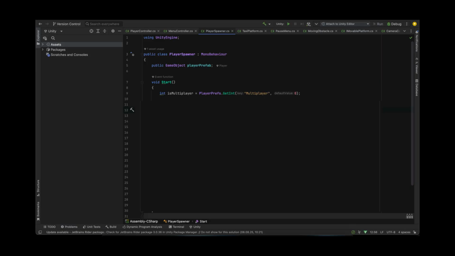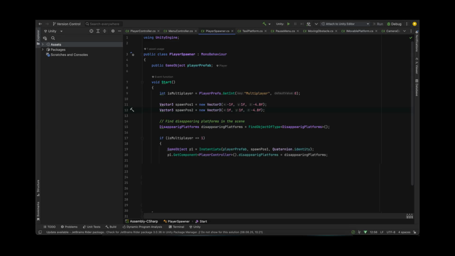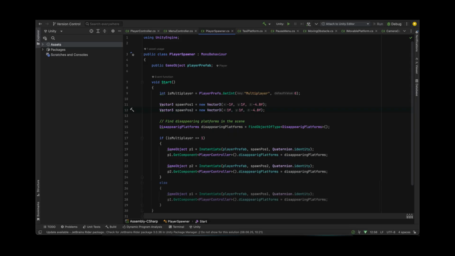It defaults to 0, single player, if not found. It sets 2 spawn positions so players appear side by side. It finds the disappearing platforms script already in the scene so we can assign it to each player's reference. If multiplayer, it creates player 1 at position 1 and gives it the disappearing platform reference. It creates player 2 at position 2 and gives it the disappearing platform reference. If single player, it only spawns player 1.